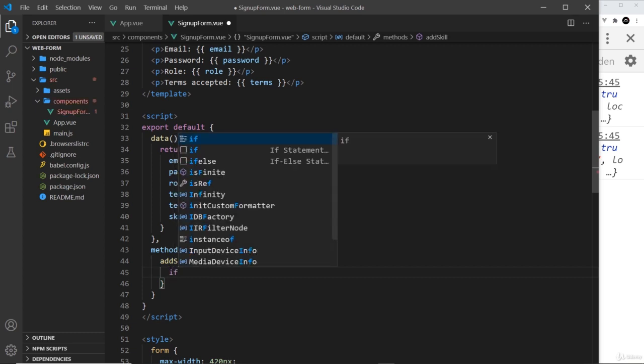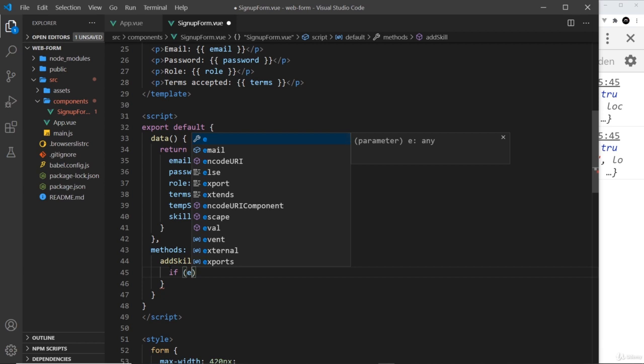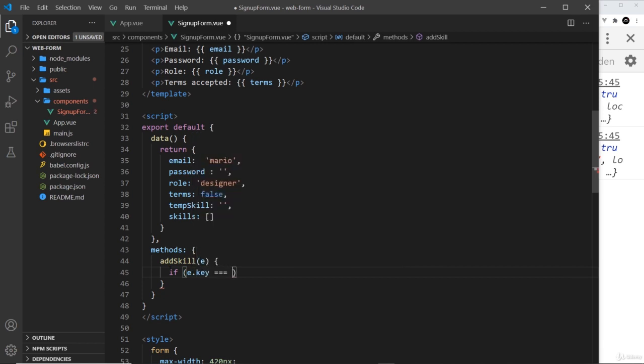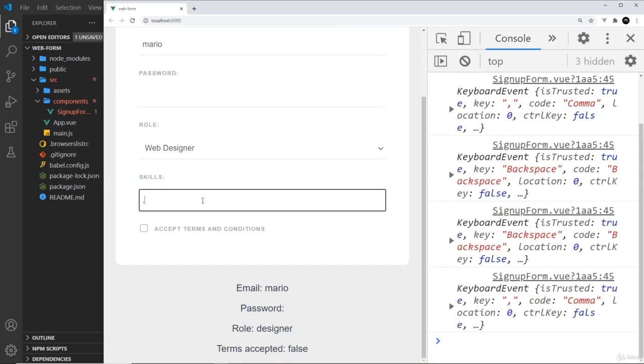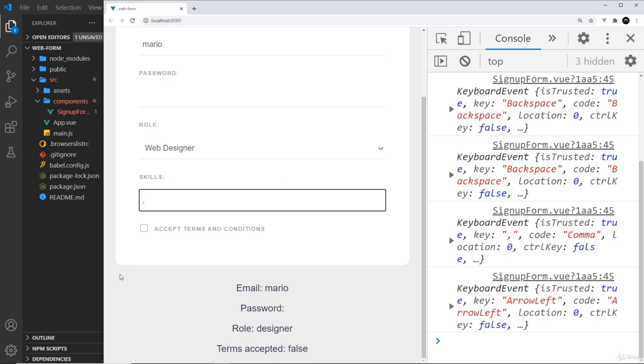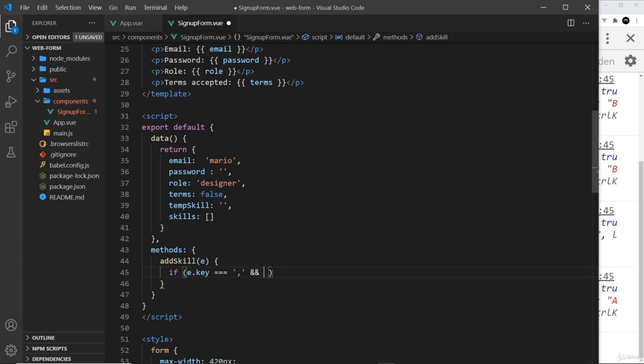So I'm going to say if, first of all, and then I'll take the event e.key is triple equal to a comma when that is true, but also I want there to be a value inside temp skill. So if they just type in, for example, nothing but a comma, then I don't want this to fire because they've not typed anything before it. So let's say, and we have this .temp skill, meaning that has a value. If this was an empty string still, then this would be false, and then whatever code we place inside this if block would not fire. So this is only going to fire if we press comma and we have a value before the comma for the temp skill.